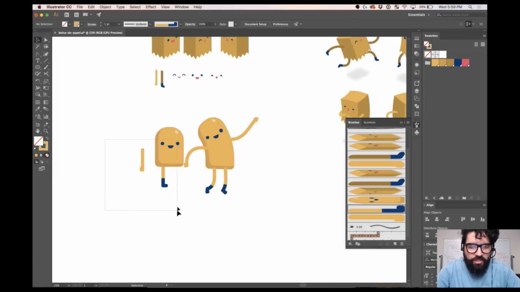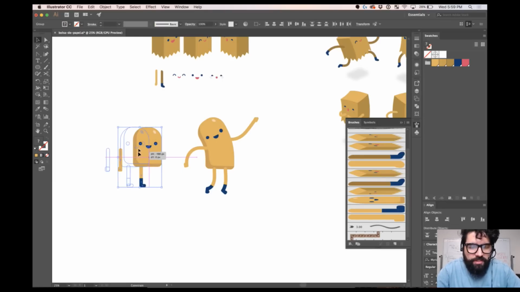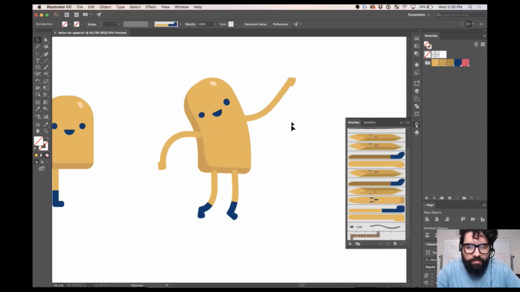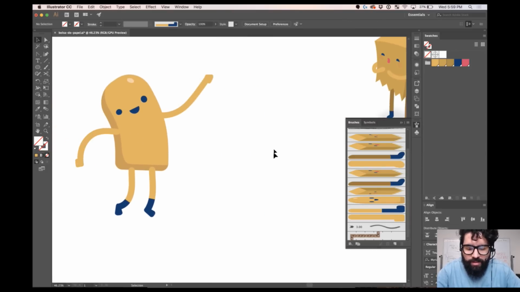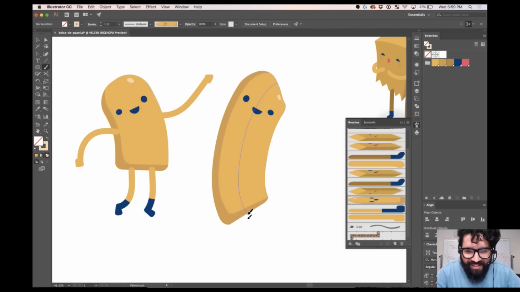So you just created the base, your template of your character. And then you just start drawing your character with your new brushes. That's pretty cool. So I'm going to do something real quick, just like this. There you go.